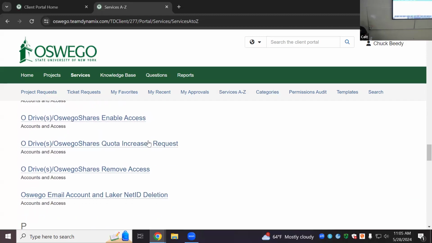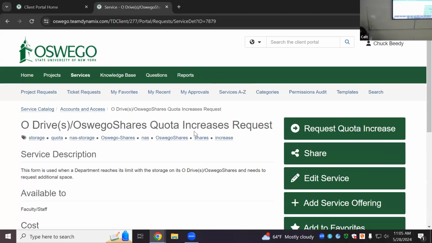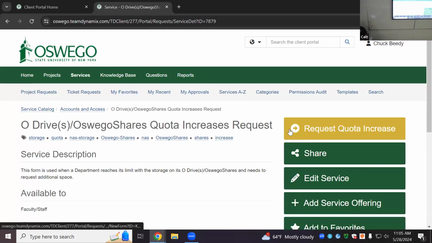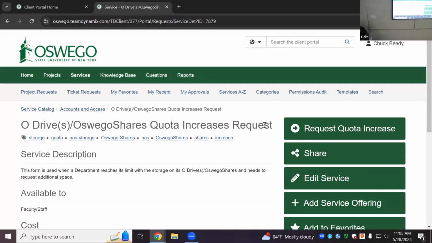And once you say this is what we needed, you can go in there and put in the request. And the ticket gets generated to the correct department, and then they can assist you further. I do want to point out that we added one more thing within our service catalog that wasn't there before.